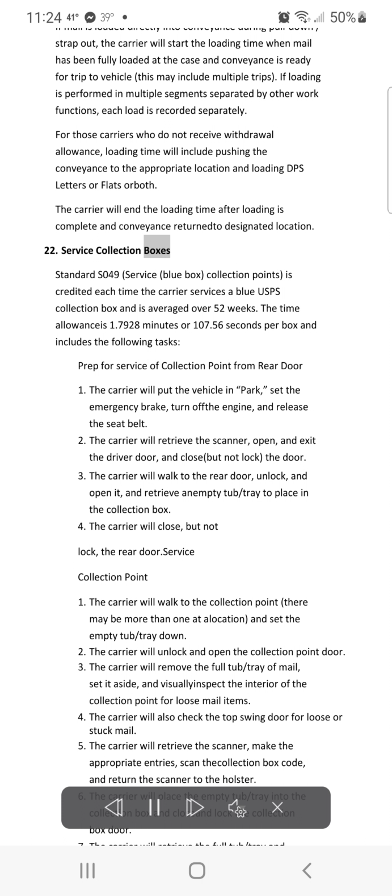Service collection boxes. Standard S049, service blue box collection points, is credited each time the carrier services a blue USPS collection box and is averaged over 52 weeks. The time allowance is 1.7928 minutes or 107.56 seconds per box and includes the following tasks. Prep for service of collection point from rear door.